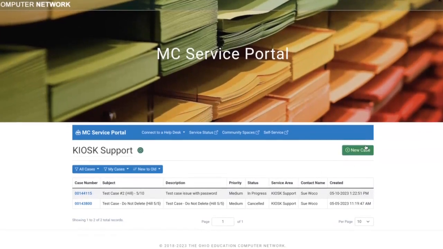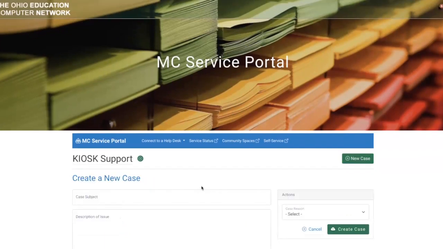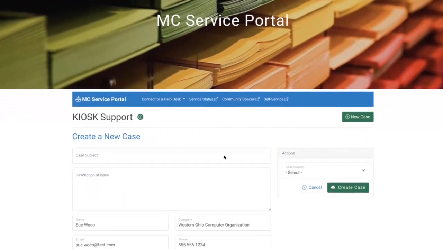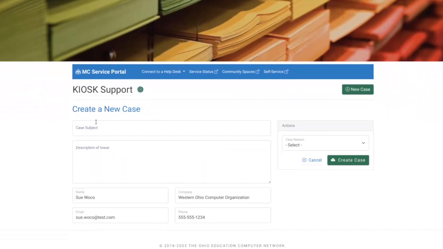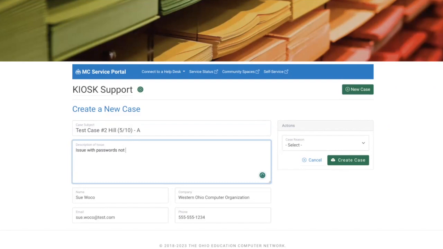Now I want to enter a new case. So I just clicked on the new case button there, and I have that window that allows me to add a subject. So I'm going to add test case, issue with passwords. As I mentioned, I have my name, email, my company or account information that's been loaded in here. That's auto-filled because I'm logged in.